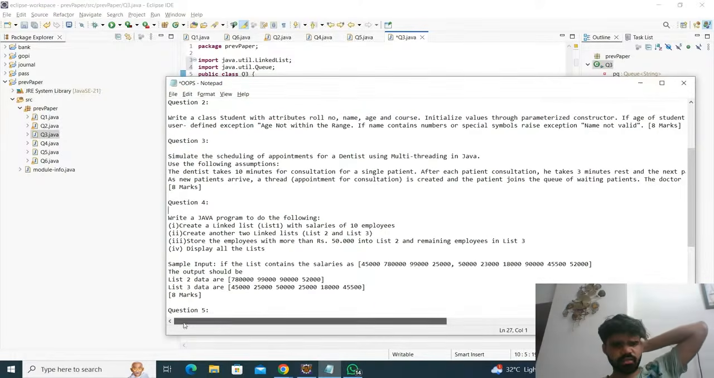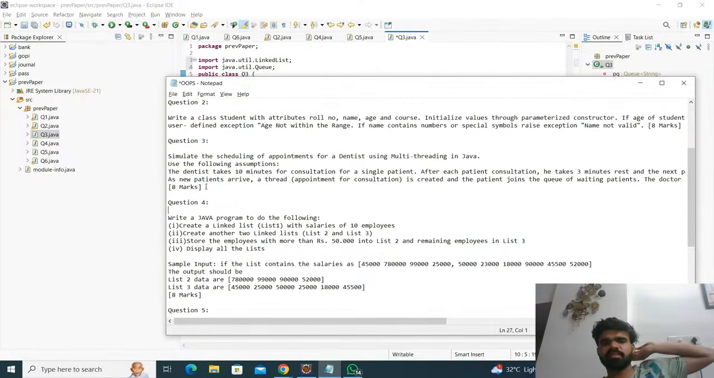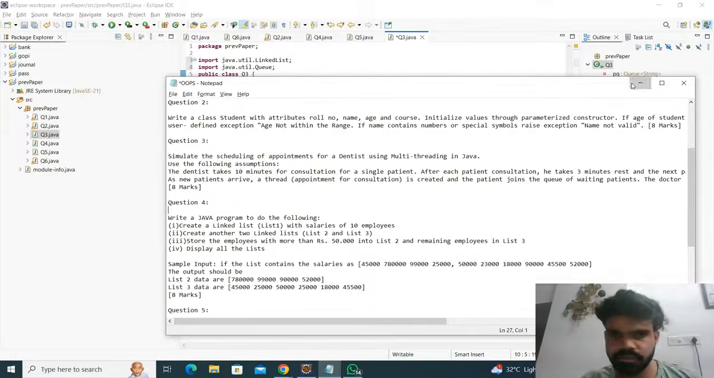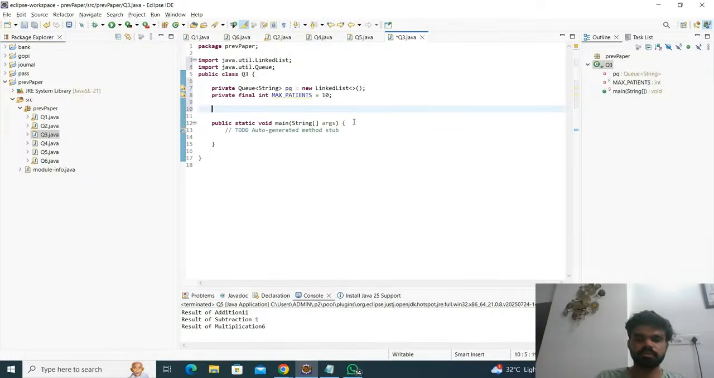So here, if you can see, the dentist takes 10 minutes for a single patient, and the patient should have to wait. A new patient arrives, a thread for the appointment for consultation is created. So for that we have to create one method, a public synchronized method, because as it is in the queue, we have to use the synchronized method.